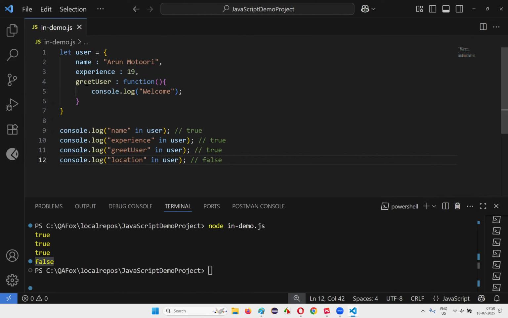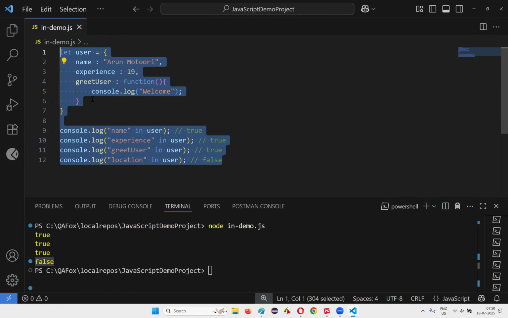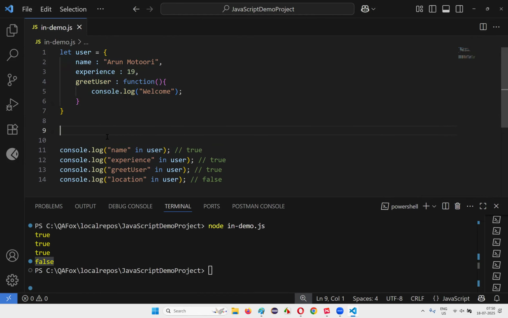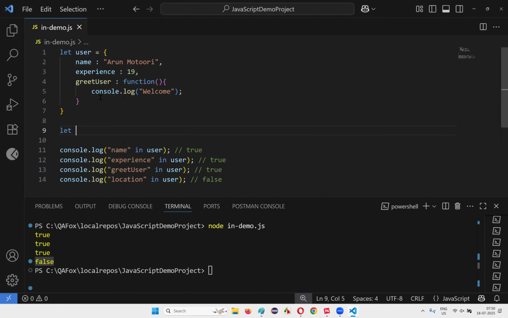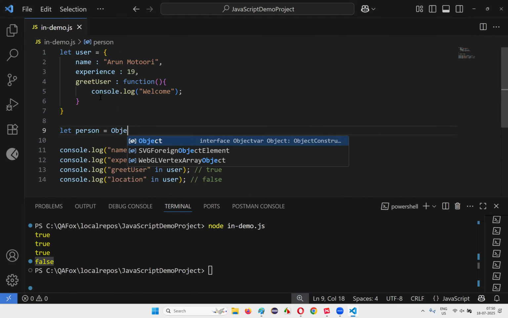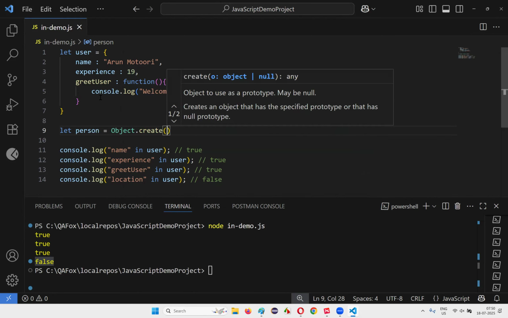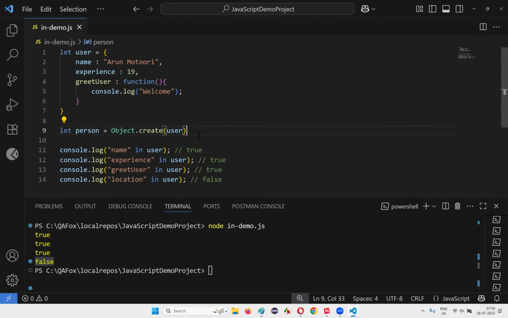And this is one thing. And what if I create an object using this existing object? In the previous session, I covered how to use Object.create to replicate an existing object, to create a new object which is a replica of an existing object. I covered that in the previous session, so I'm doing the same now. I'll just say let person is equal to Object.create, and in this create I'll just give user and put a semicolon here.